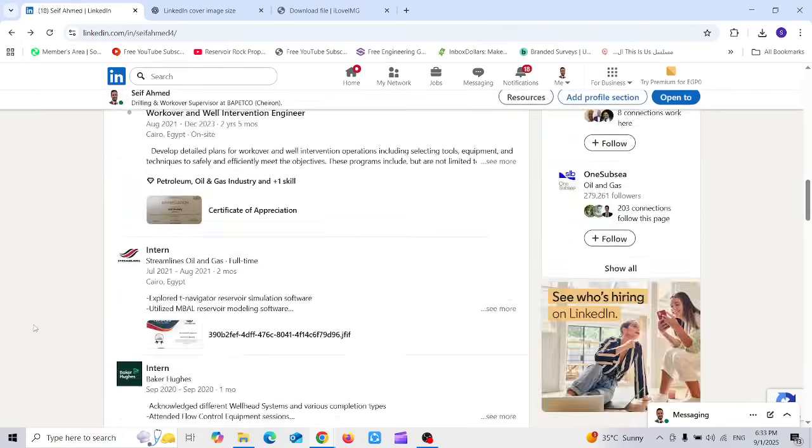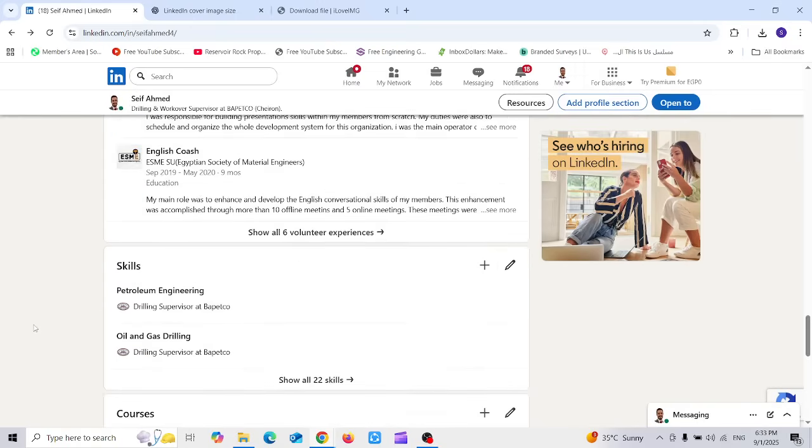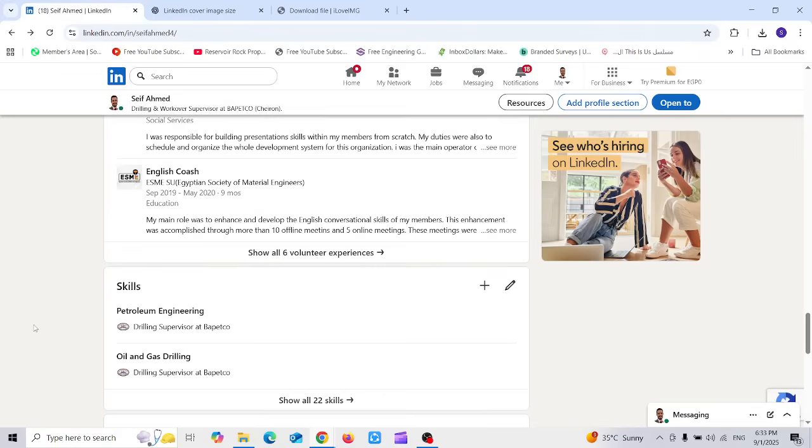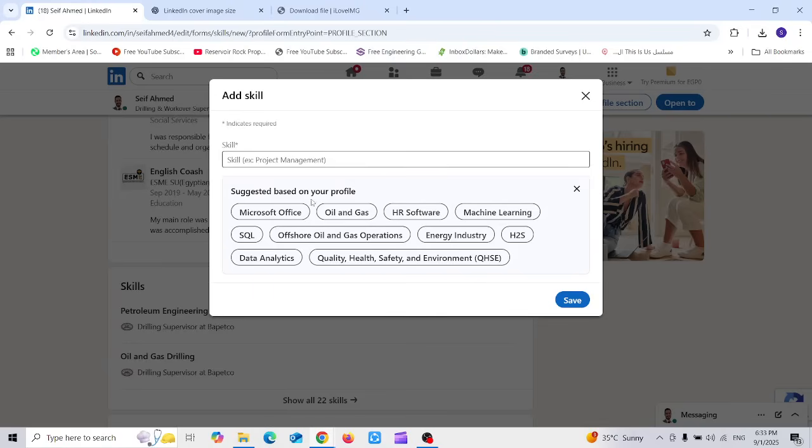Next part is the skills, and in skills you will be able to insert any skills you acquired during working or during studying, like presentation skills, negotiation skills, communication skills, and these things. If you want to add a skill, you can click on this plus sign, where you will be able to add the skill and link it with something on your profile.